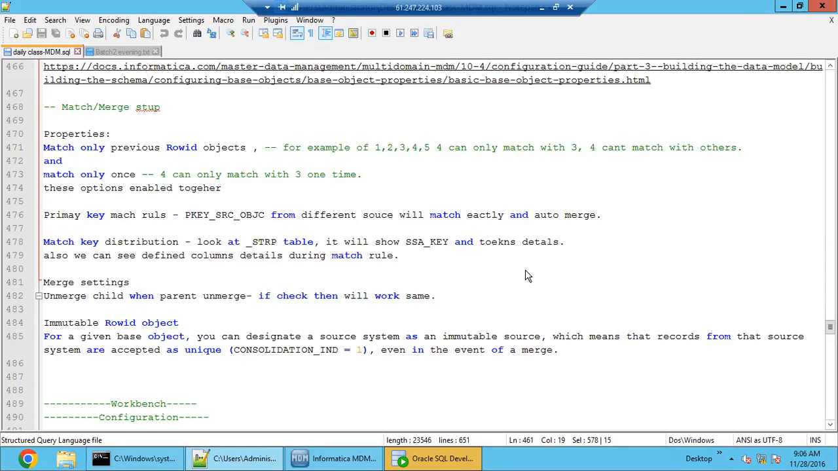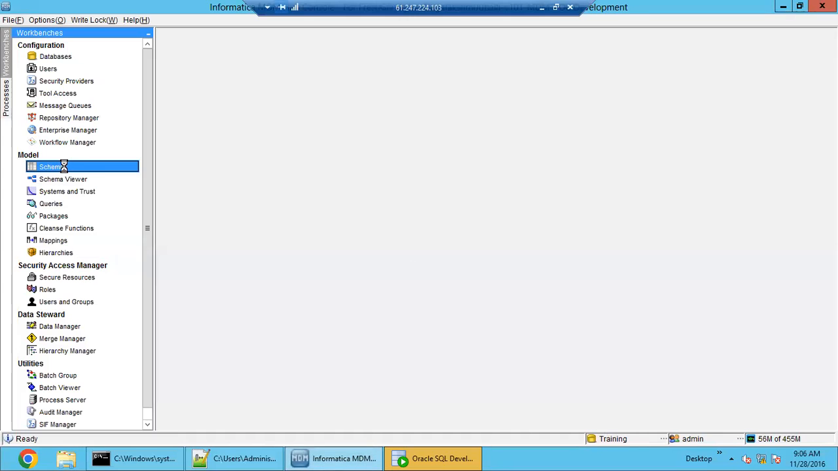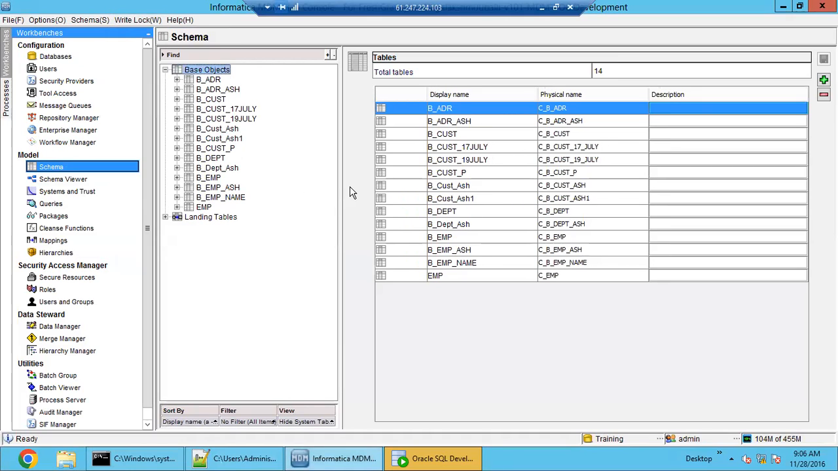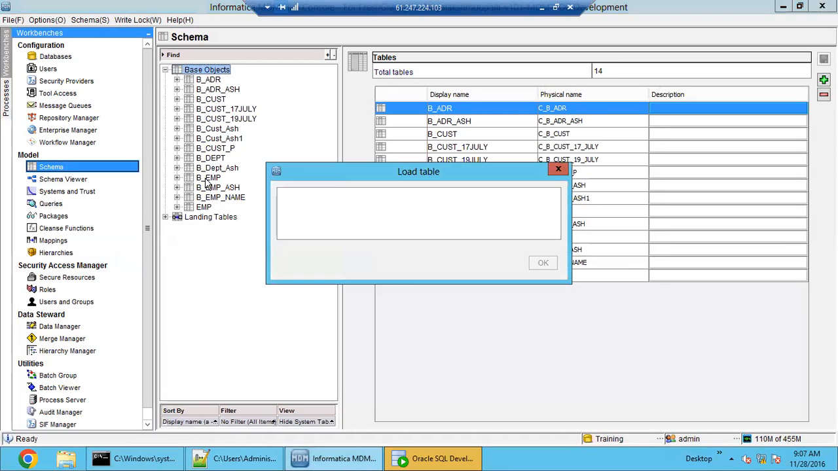Yeah. So in today's class, we are going to learn basically base object properties, the theory part, which we are going to cover in today's class. So let me go to the MDM Hub console, and here in a schema we can see all the tables and merge things. Here we will have some properties. We will try to cover those properties one by one, because those properties will be helpful for our project and also for interview questions and answers. So these are very important.